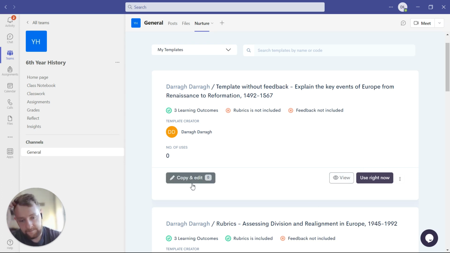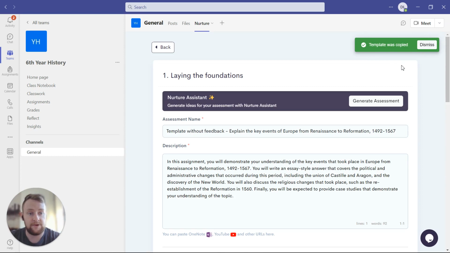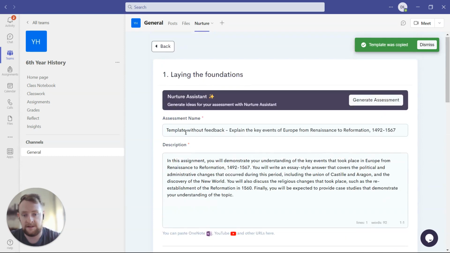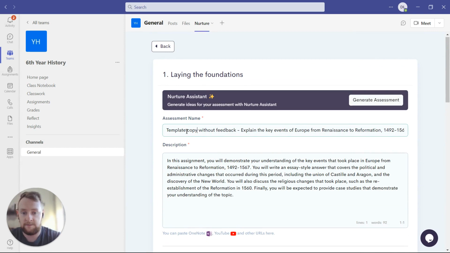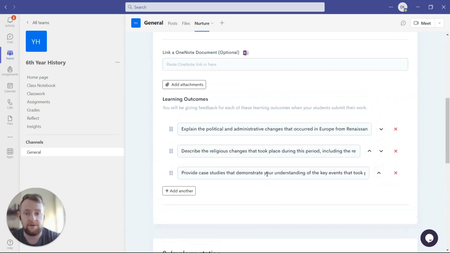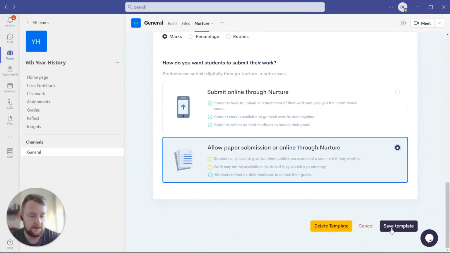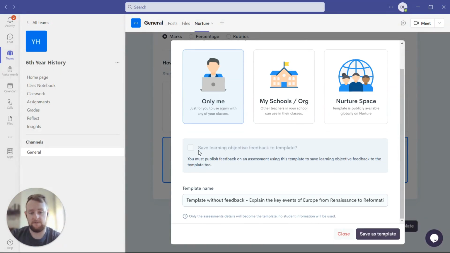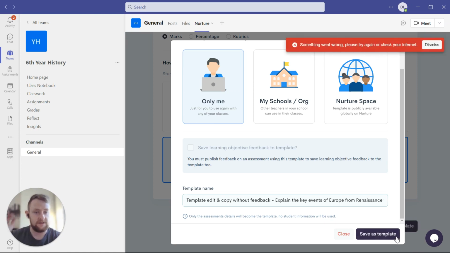We've got Copy and Edit, and all this does is create a copy of the template. If I click that, this will create a brand new template, and I'll call this template copy and edit without feedback just for now. Then you can create variations of your templates from here. Again, I just want this to be only for me, and I'll click save.